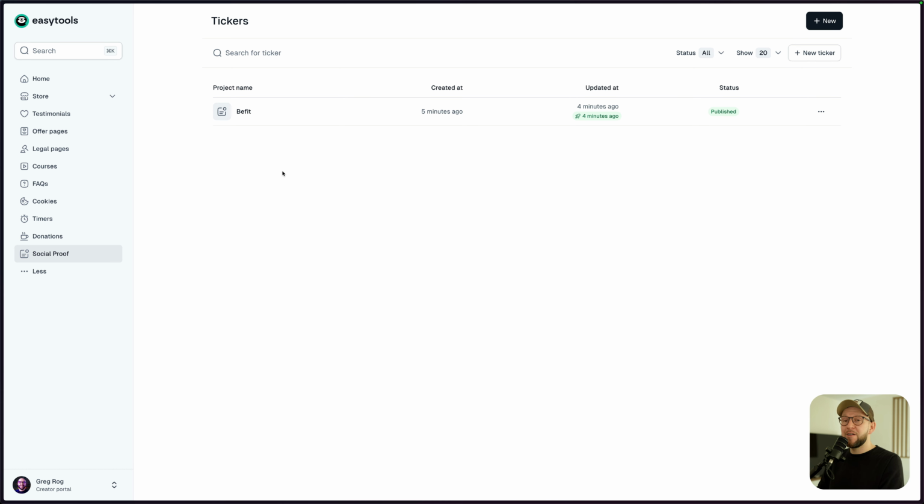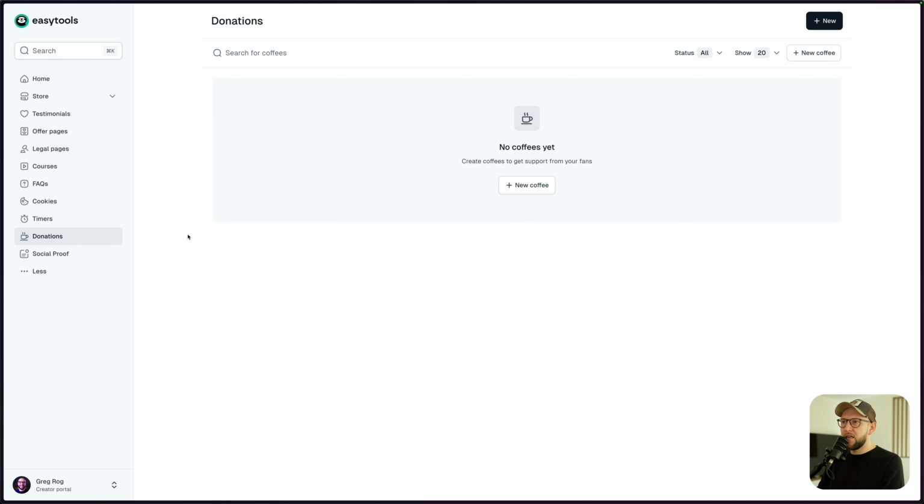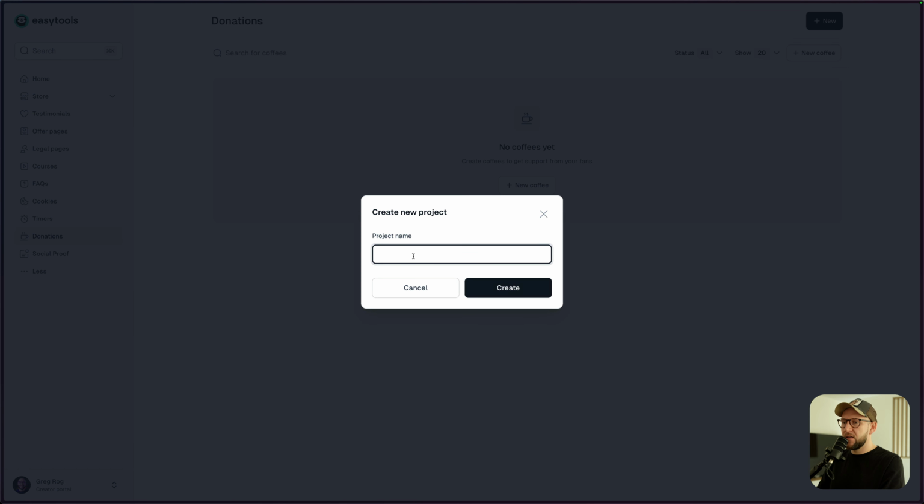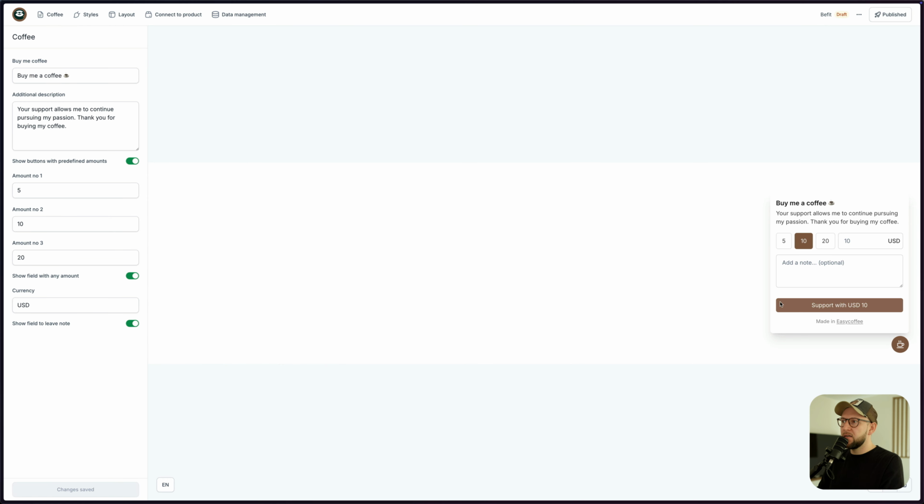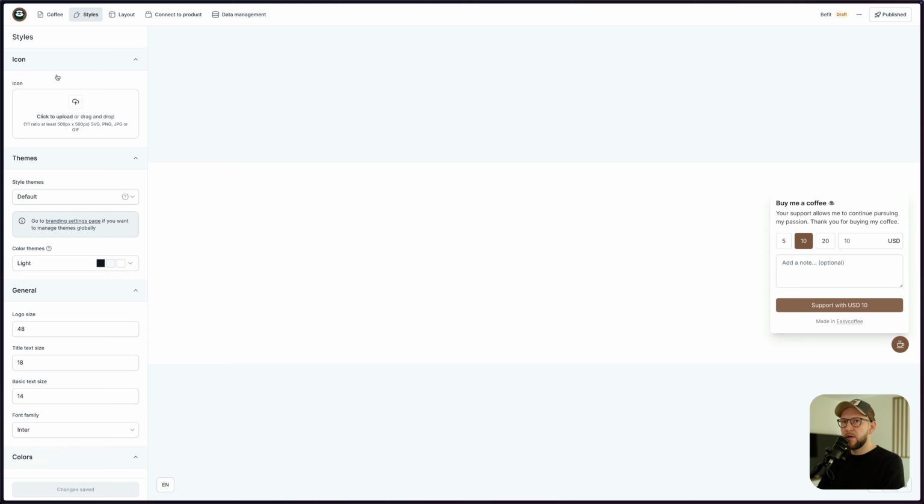Okay, so if we are doing this good, let's now go to donations. This is a small script that we can also embed. Let's do BFIT as well. And it will allow us to take donations and basically allow someone to buy us a coffee. You can customize those text, you can customize the amounts. This will be a small little button that will also further customize with styles.